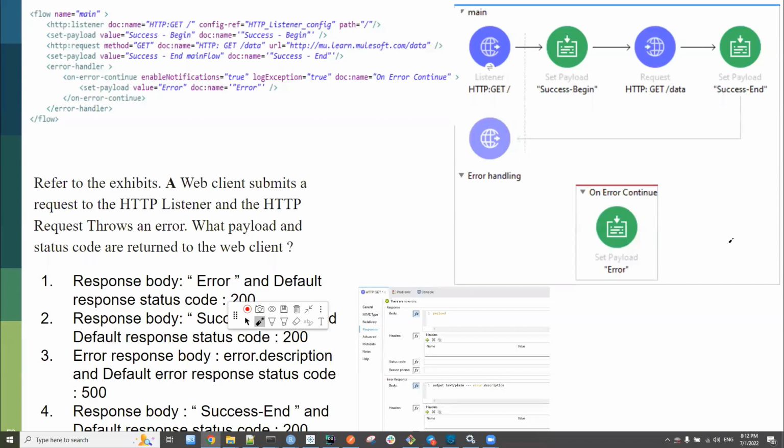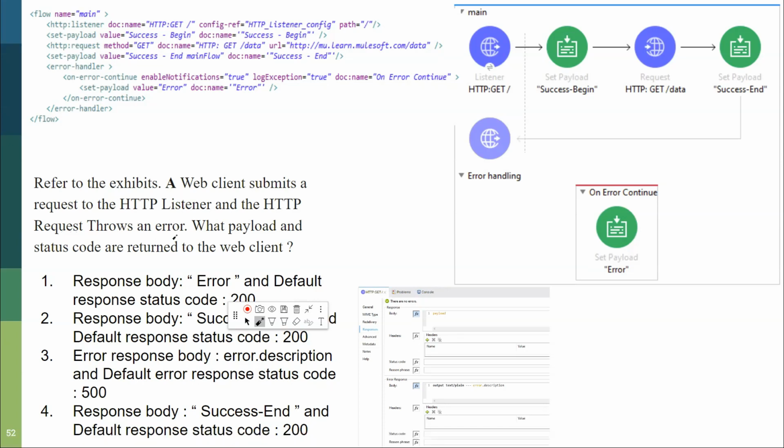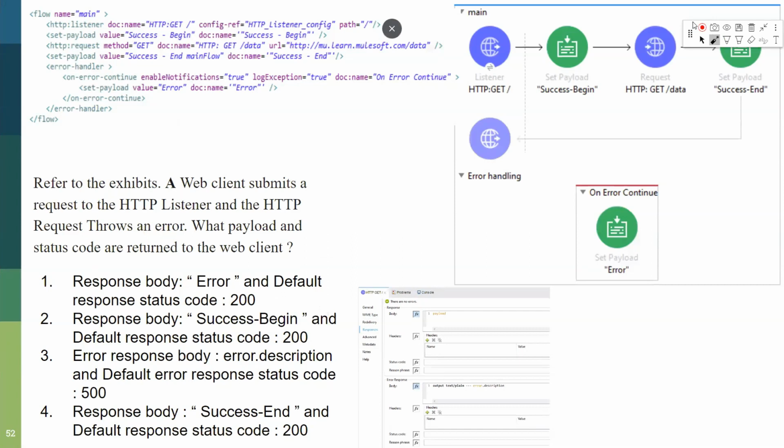This one should be easy, I think. We just have main flow, and there is one payload here, success begin, and there is an HTTP request. So the error happens in the HTTP request. Yeah, as you can see, the error throws an error in the HTTP request. As you can see here, that's what it is saying. So what will it return if we send from Postman or from another web client? What will be the answer?